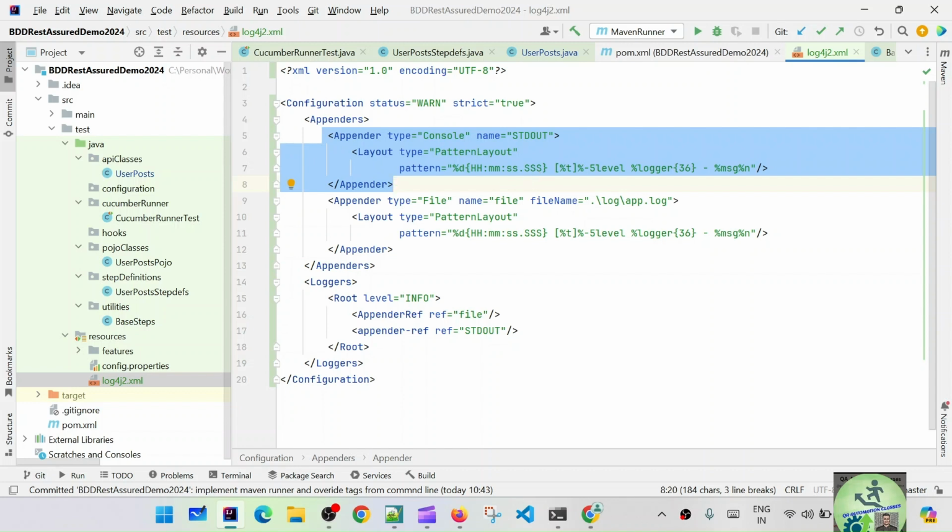If you are following my past videos, in the TDD framework we have generated the same pattern. In the BDD with Selenium also we have generated the same pattern. Here also I'm going to follow the same pattern. If you have some other pattern, you can use that also. This one is for the console, and the name is std out.